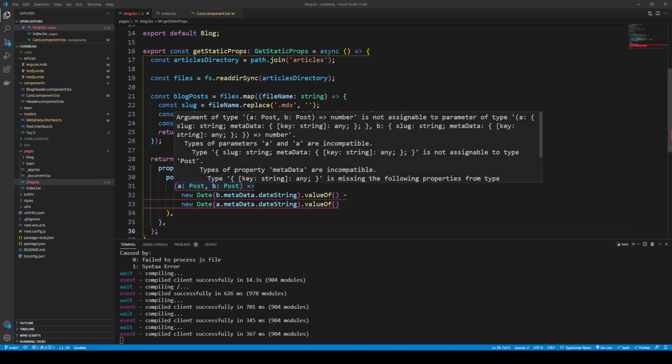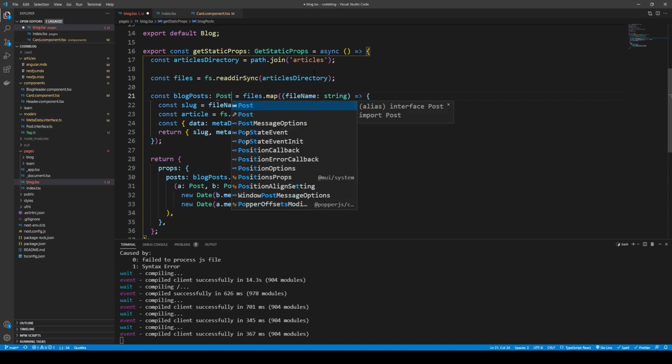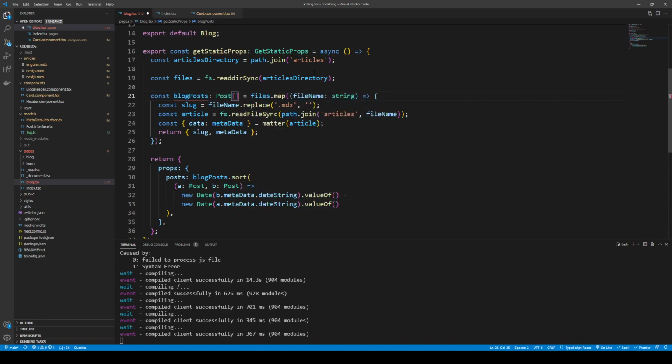So I think we're just getting a type issue. Let's just go ahead and say that these blog posts are of the type Post here. And then we're getting an error here. The reason is that when it's returning slug and metadata here, it doesn't actually recognize that it's a Post. So we can just typecast that and say that it's as a Post.